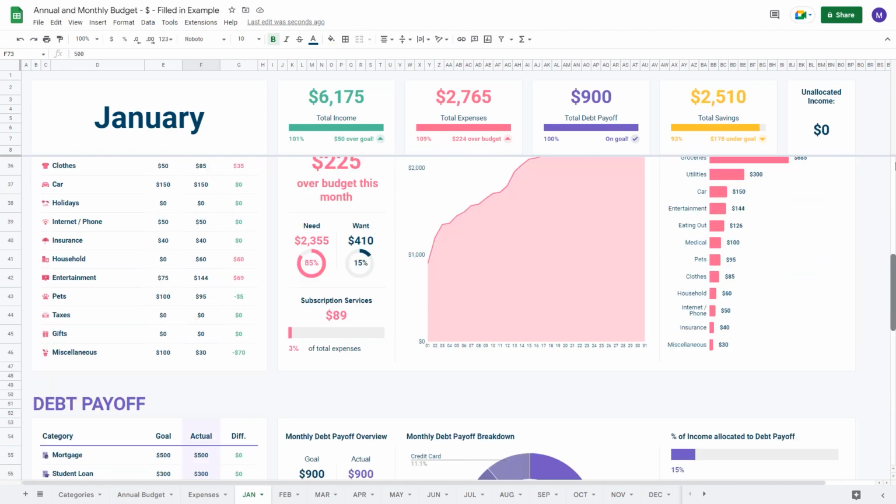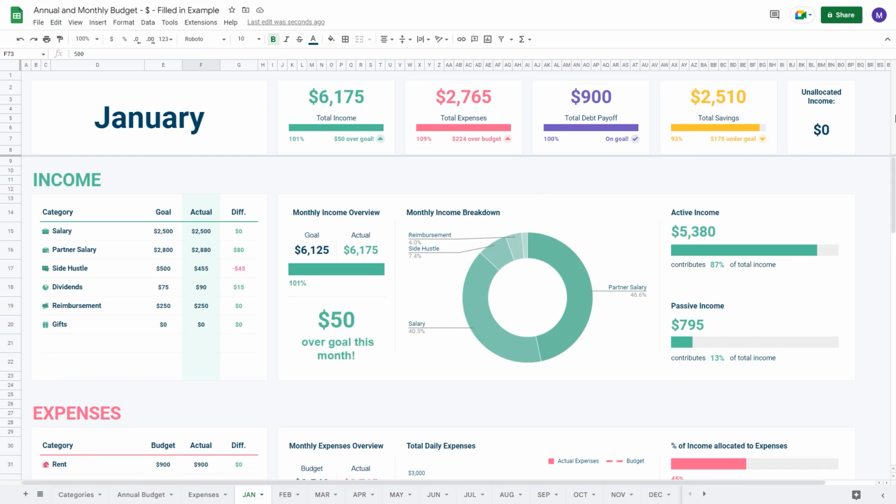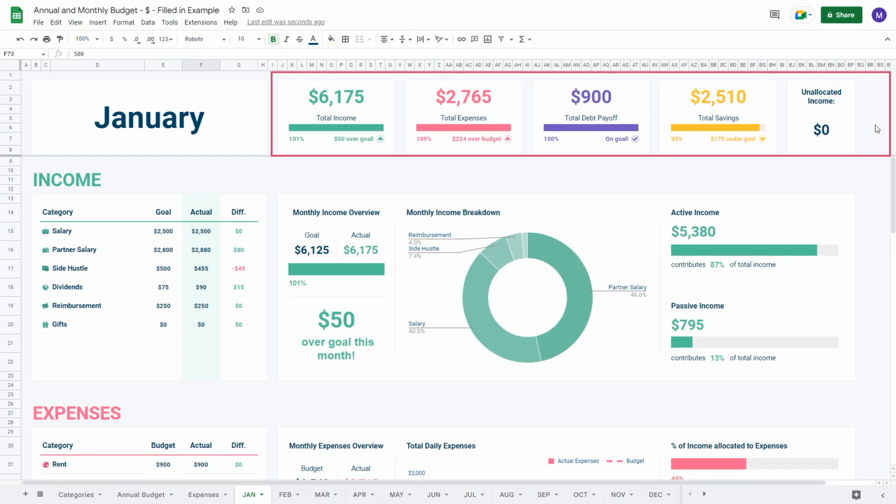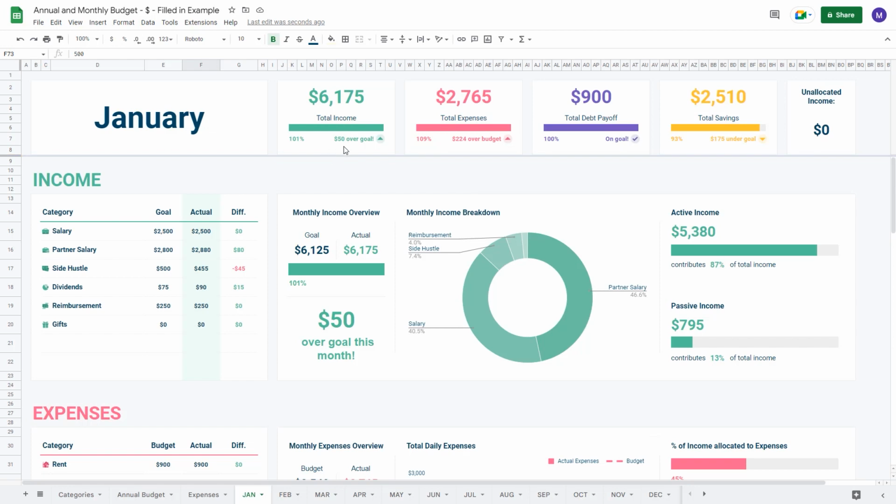There are a few interesting graphs to note on this page. First, the overview at the top, which will show you your progress towards your goals and budgets this month. In the income, debt payoff and savings section, you will see the total amounts, your progress towards your monthly goals, a breakdown of categories within that section, and an analysis based on the transaction type.